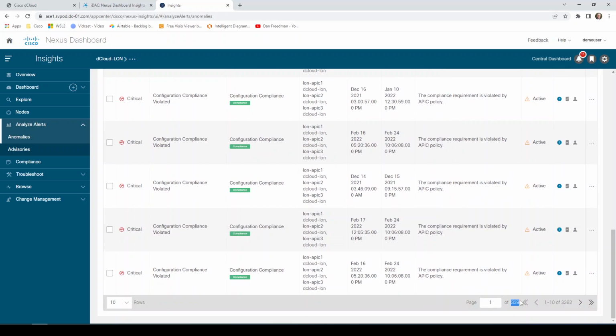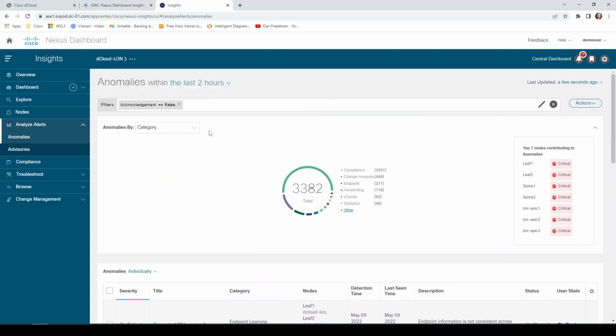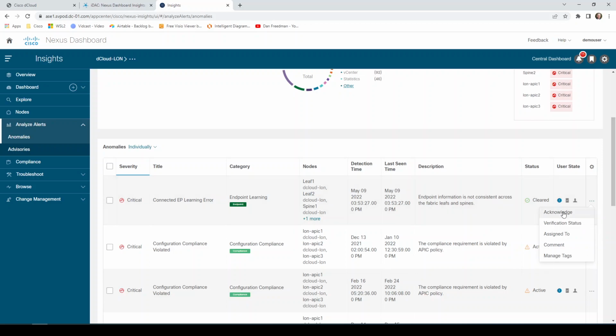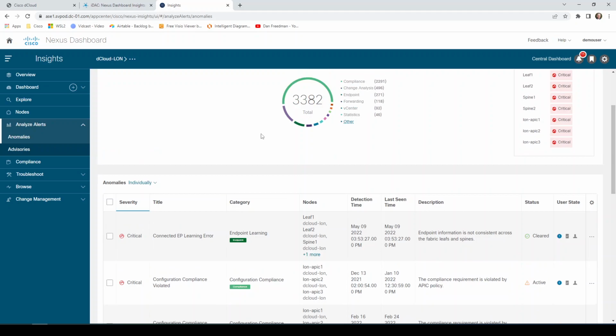Here we can see we've got 339 anomalies, and you may want to filter. So acknowledgement equals false means these are new anomalies that the system is pointing out to you that haven't been acknowledged. You can come over to this menu and acknowledge it based on your user. You can assign it to someone for follow-up. You can comment on it. So, if you've done some research but haven't solved it yet, that research would come in handy for anyone else who views that same anomaly later on and tries to resolve it.